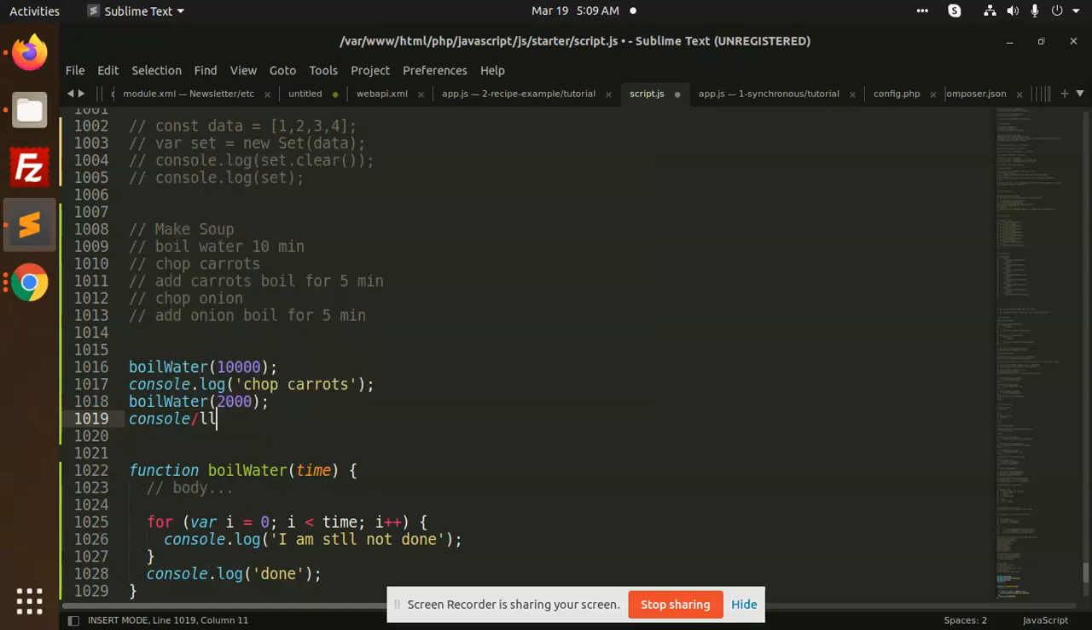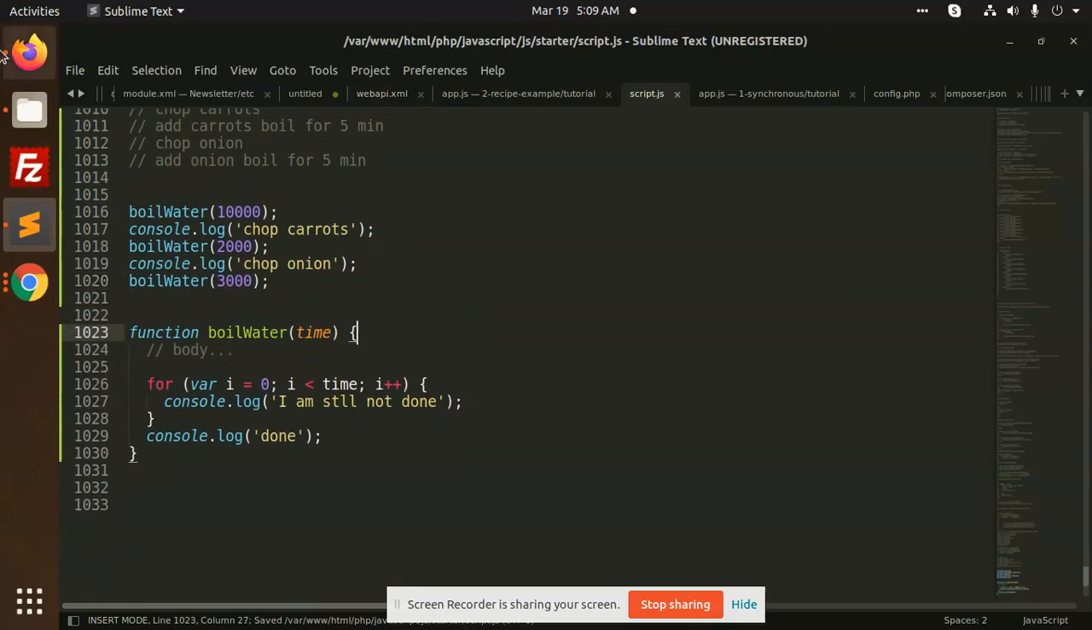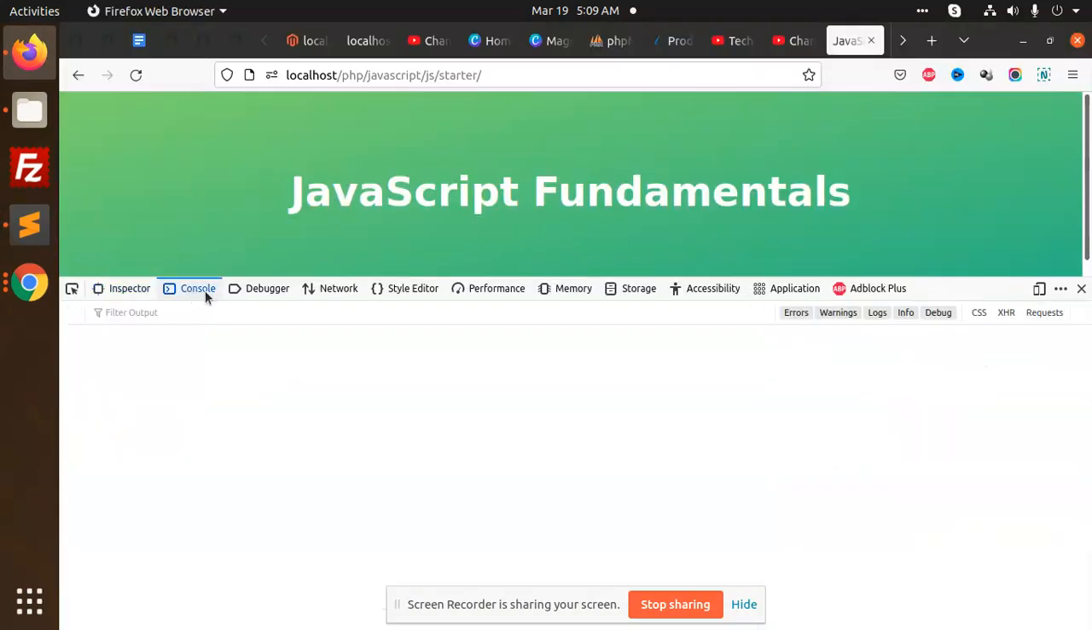console.log chop onions. Then we have add onion, boil water, so again we are going to call boil water. That's going to be done. Let's go to the code and check the console.